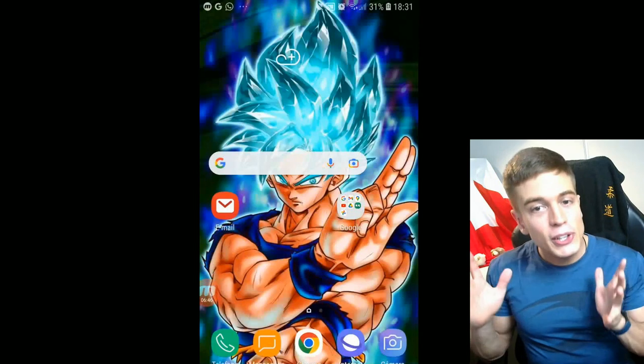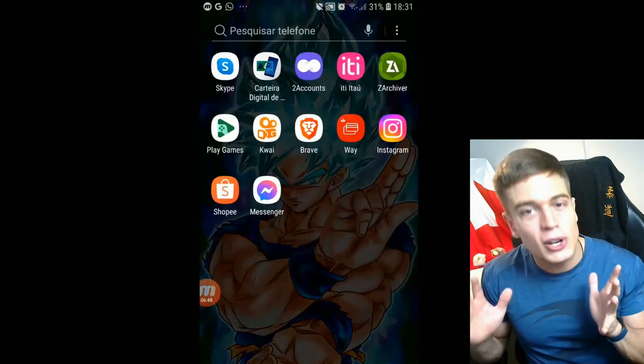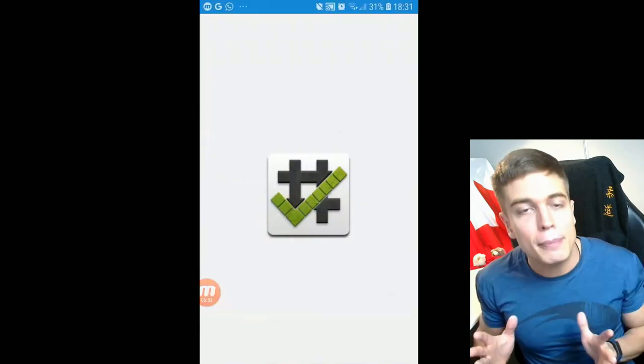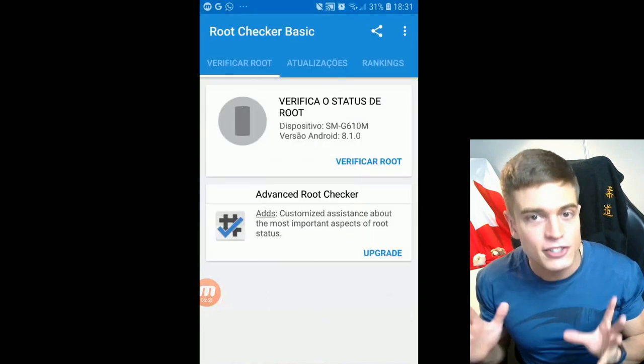But in general, using LuckyPatcher is just going to be a lot easier, a lot more convenient, and it's going to be compatible with a lot more devices. You're going to be less frustrated.